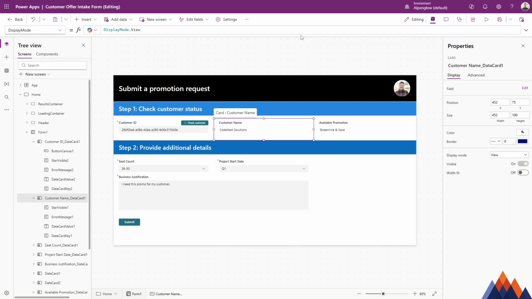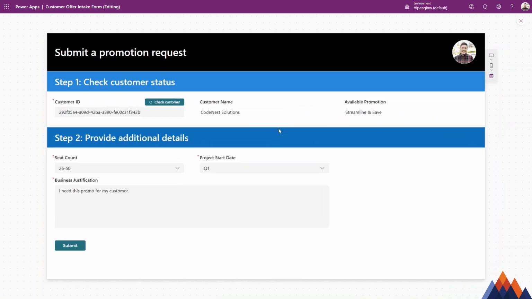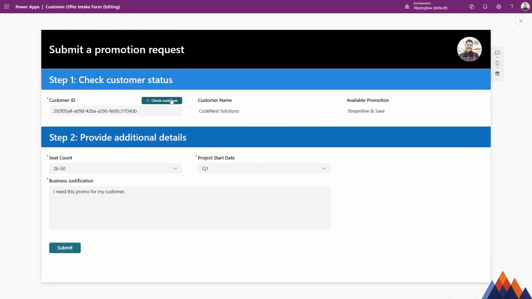And so that way we don't have folks that fill in their own customer name and maybe misspell things or use weird characters. Same for the promotion. We don't want folks typing in or editing the promotion that's available for the customer. So these fields are just restricted to view based on the data that was extracted from our flow.